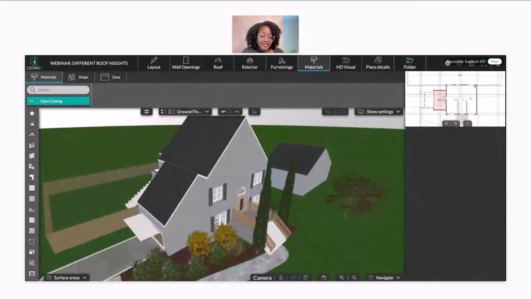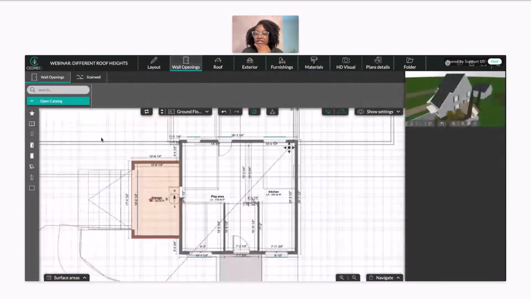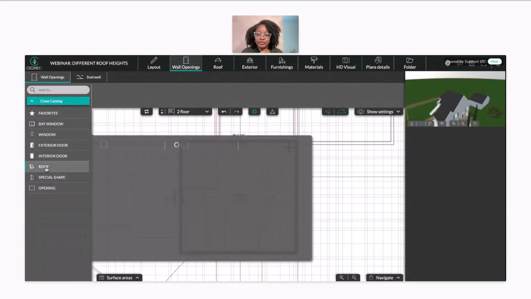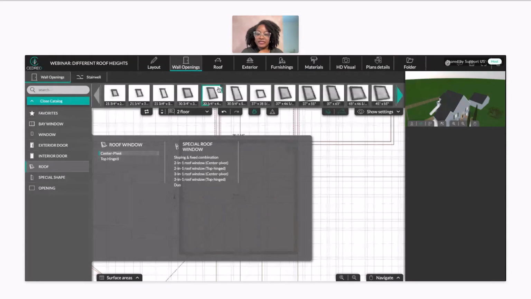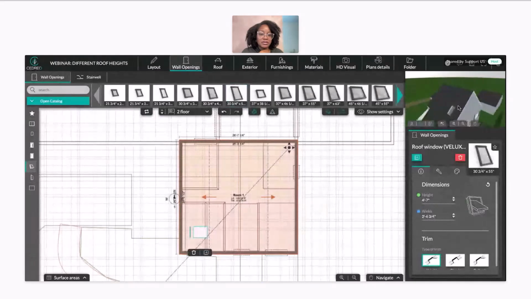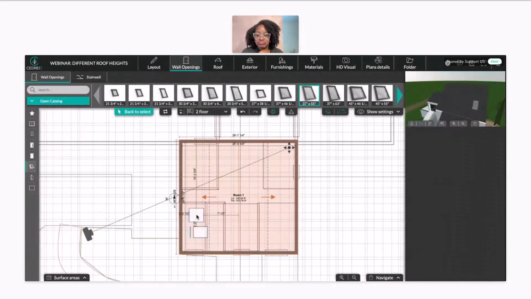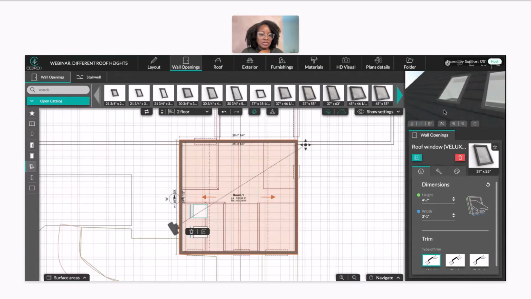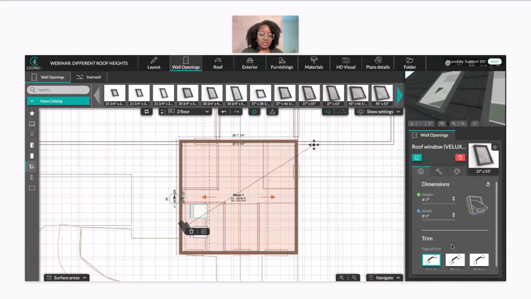Can you show how to add skylights? We do have skylights if you go to the wall opening step and where it says roof, we do have these lights here, and you can just attach them where you need it to be. And with all of our items, you can adjust the dimensions.